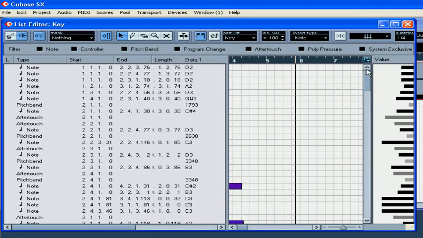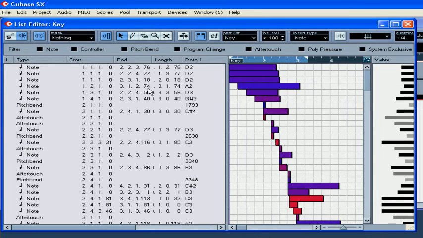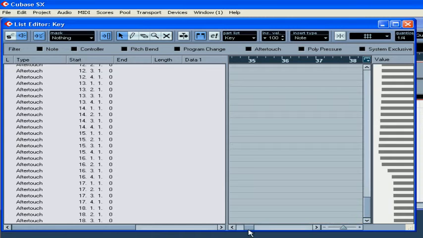All events are sorted in the order that they've been recorded and listed in a row. The first event is on top. The last event will be on the bottom.